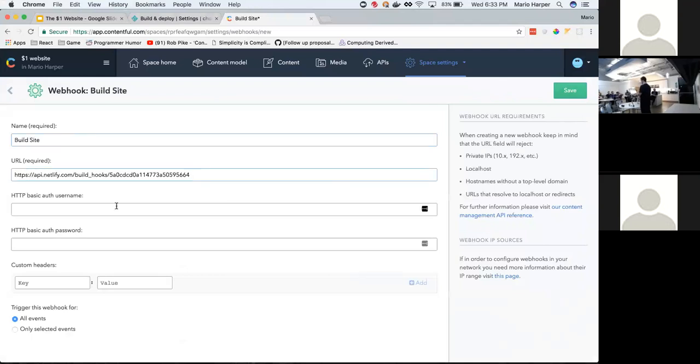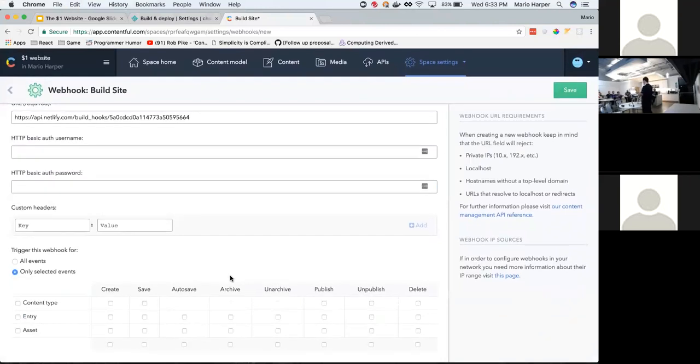Give it the URL. I can tell it to execute this webhook on everything, but I don't really care if the person comes in and saves their content. I care if they publish it. So in Contentful, there's this conception of publishing and unpublishing. I only care when they publish or unpublish or delete, so I care about deleting. I care when they unpublish. I care when they publish. I care when they archive. Save it.